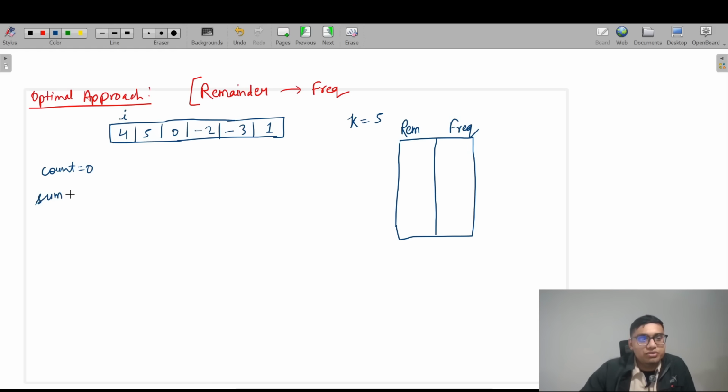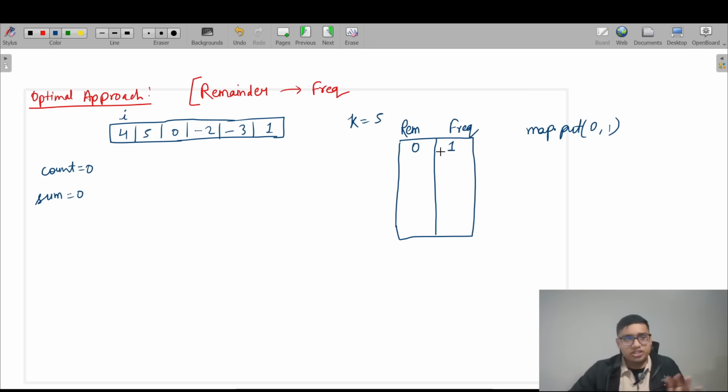Sum is initially 0. The same thing, initially in our map I am going to put map.put(0, 1), which means initially the remainder is 0 and it is coming one time. Okay, so right now the current value is 4. I am going to add it to our sum variable, then it will become 4.